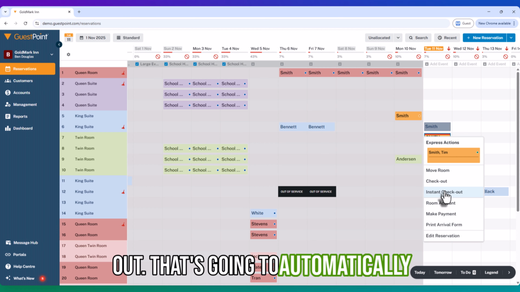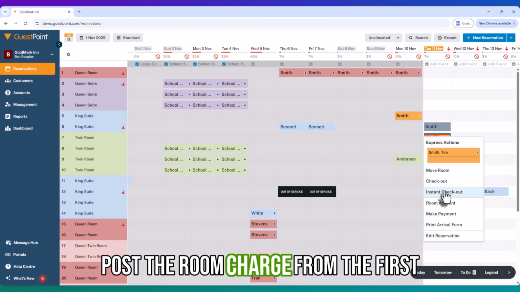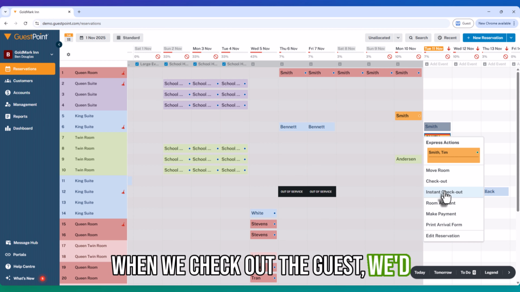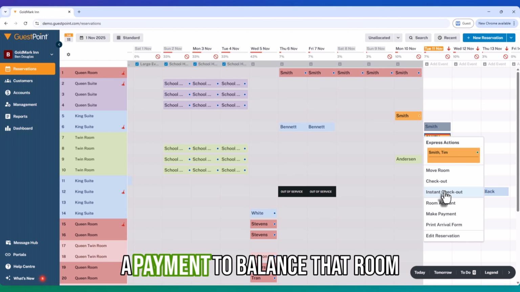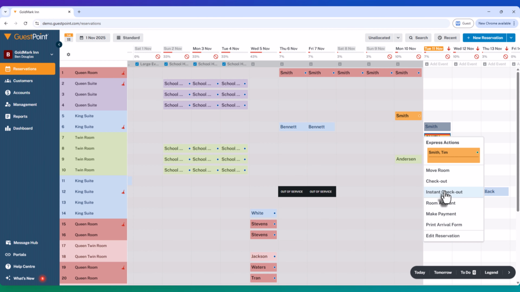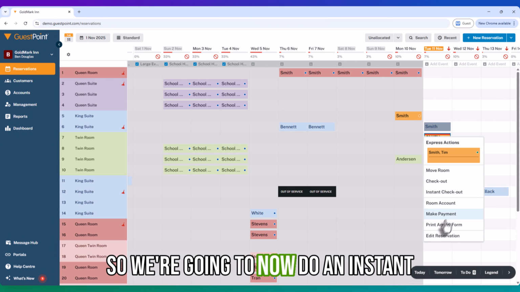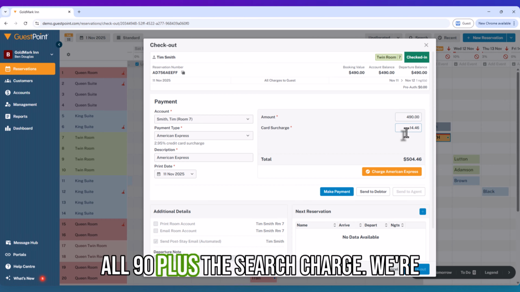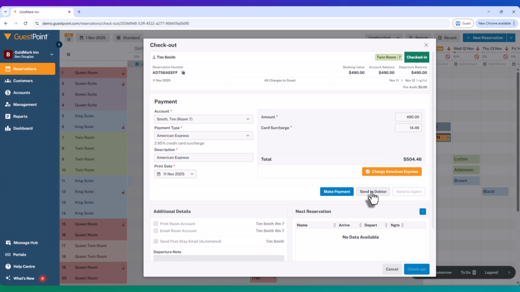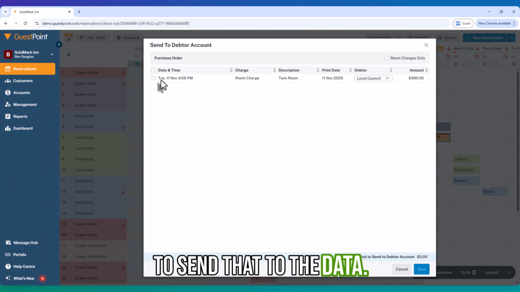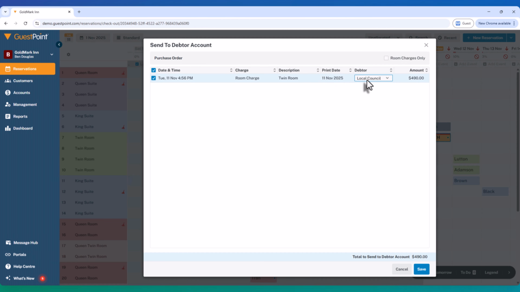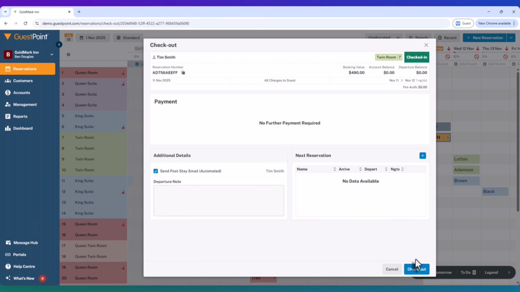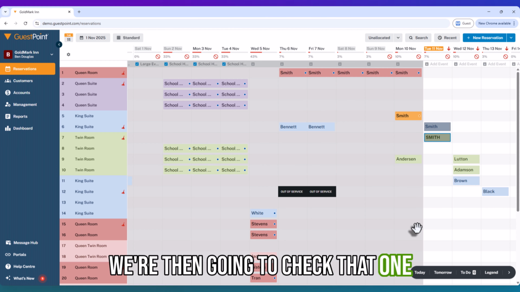That's going to automatically post the room charge from the first night, and then when we check out the guest, we'd have to make sure that we've taken a payment to balance that room account. So we're going to now do an instant checkout. Guest has a balance of $490 plus the surcharge. We're going to send that to the debtor. This one's just going to the local council on this occasion. And we're then going to check that one out.